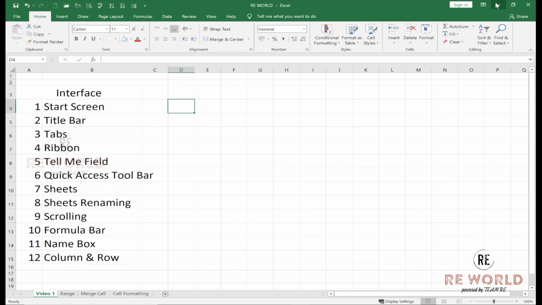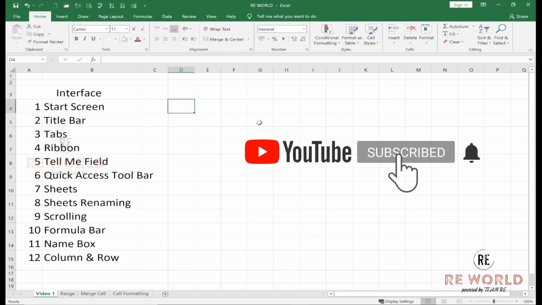So let's talk about what we have learned in our last lesson. In the first video, we have mainly covered the interface of Microsoft Excel. We learned about start screen, title bar, tabs, ribbon, tell me field, quick access toolbar, sheets renaming, scrolling, formula bar, name box, and we talked about columns and rows. We talked about cells, we talked about the main interface of Microsoft Excel.